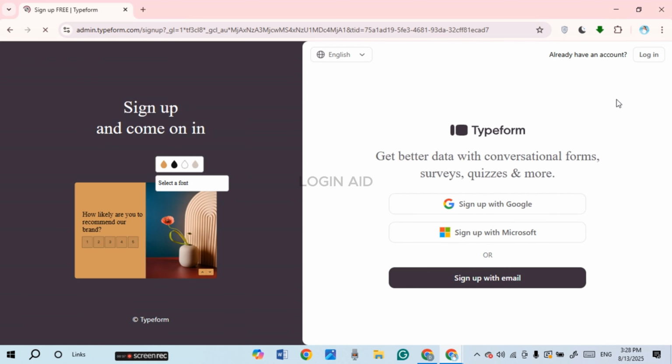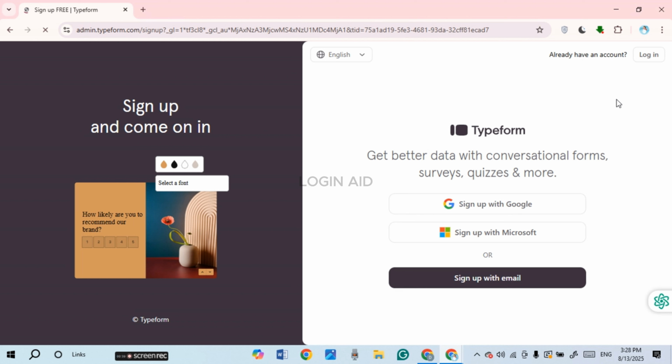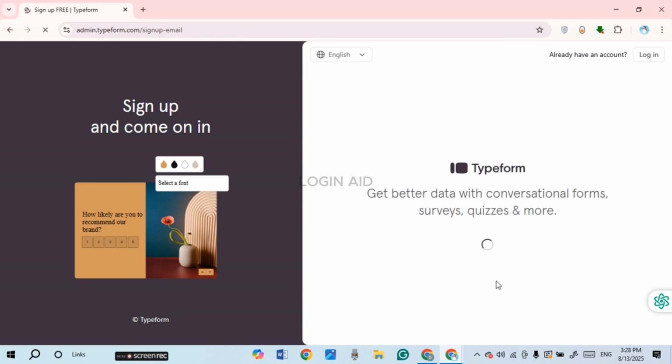Now after you do that, you can see over here, you'll be led to the sign up interface. You'll be able to find three options for signing up over here. Sign up with Google, sign up with Microsoft, sign up with email. Click on the option of your choice. Here I'm just going to click on the option sign up with email.